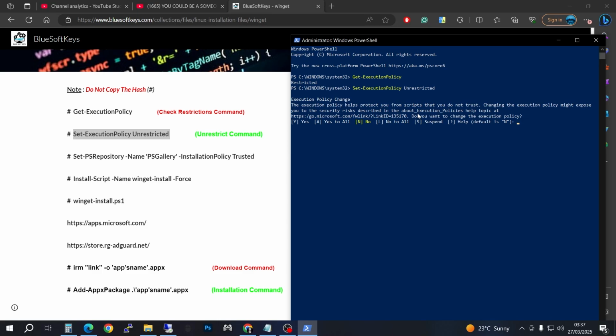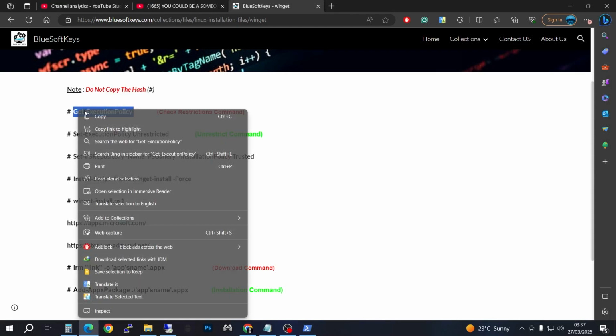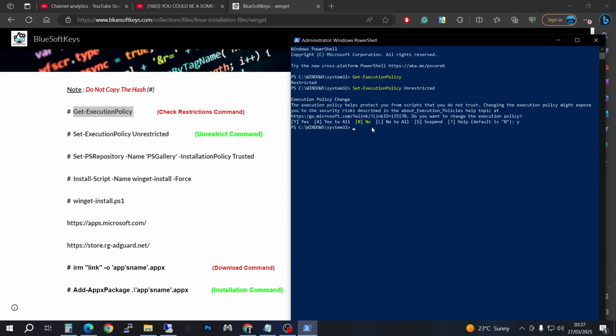Okay, it's telling us this. Just press Y for yes and press enter. Okay, so we've accepted, and then if we copy and check the policies again, right click. So now we are unrestricted and we are free to install any apps on this computer.